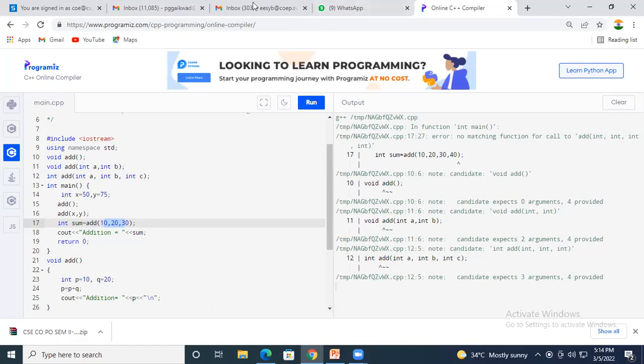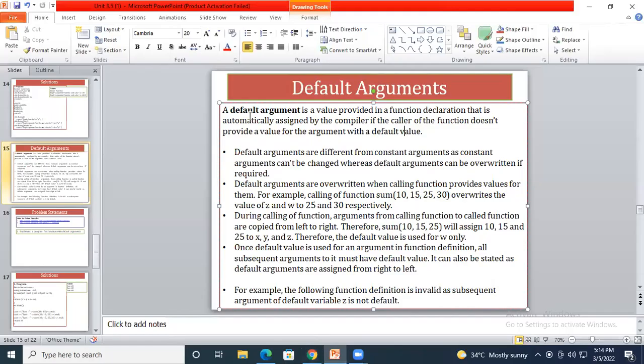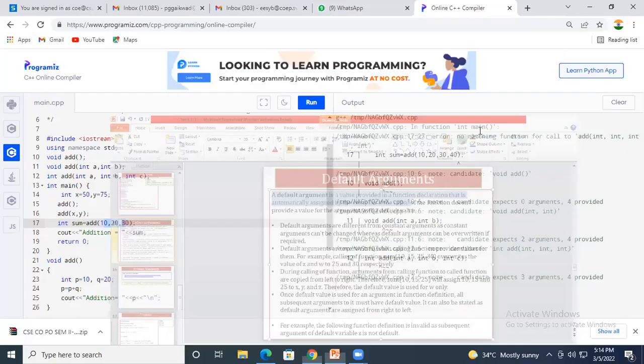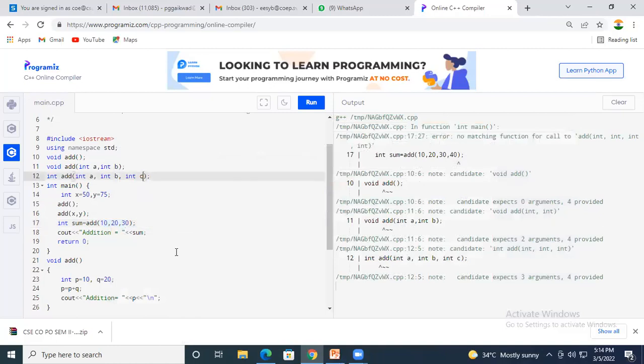Now what is there in the default argument? Default argument is a value provided in the function declaration which the compiler assigns automatically at the time of the call if the caller is not providing it. What does this sentence mean? Now just see here, I mention one more variable, let's say integer a, b, c, d. I will use d, let's say 0.